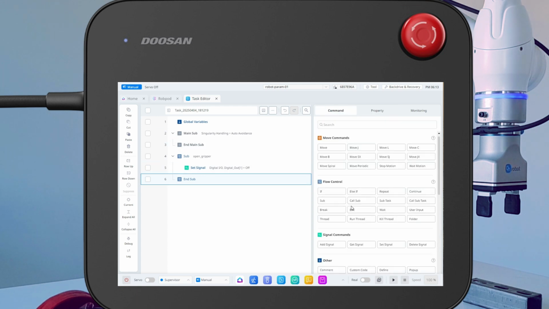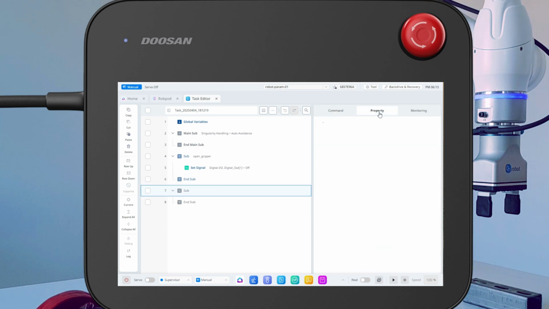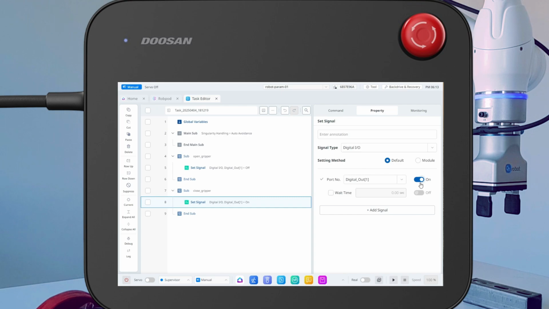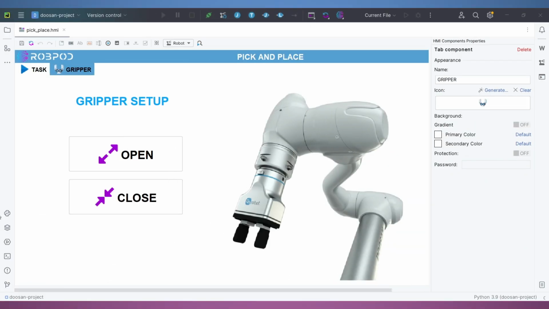Now add another subcommand to the task. Set close_gripper as its name. This is the function we will use to close the gripper. Also in this case, we will use digital output signals to operate the gripper. Okay, let's go back in Robpod Studio.